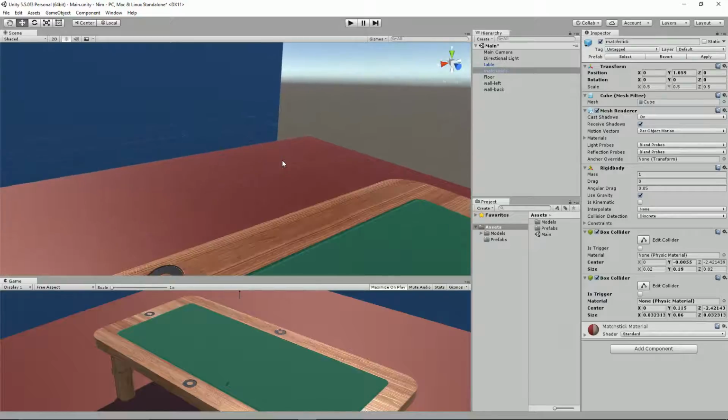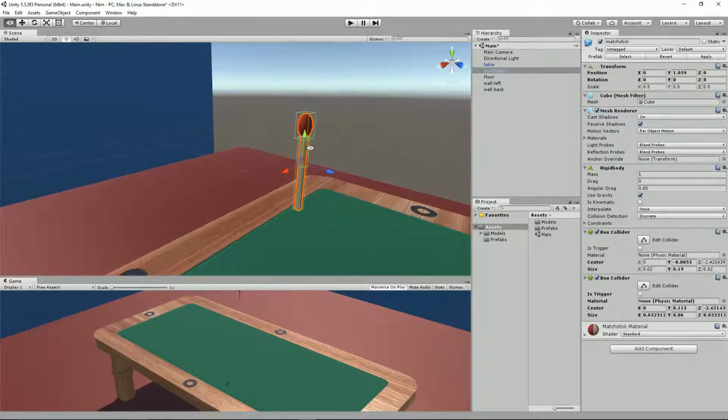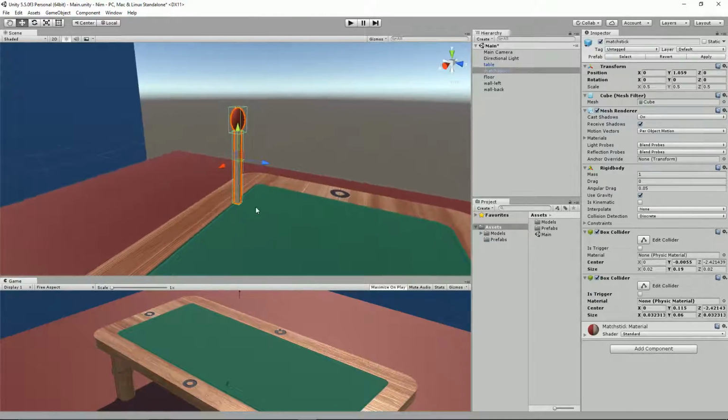That should make life a little bit easier and perhaps a touch more realistic when we come to do the coding. Okay. So we've got our table and we've got our matchsticks, and we've got some sort of logic. Now the next thing we want to be able to do is generate a random number of matchsticks that are going to fall on the table. Okay, so let's get a script started.